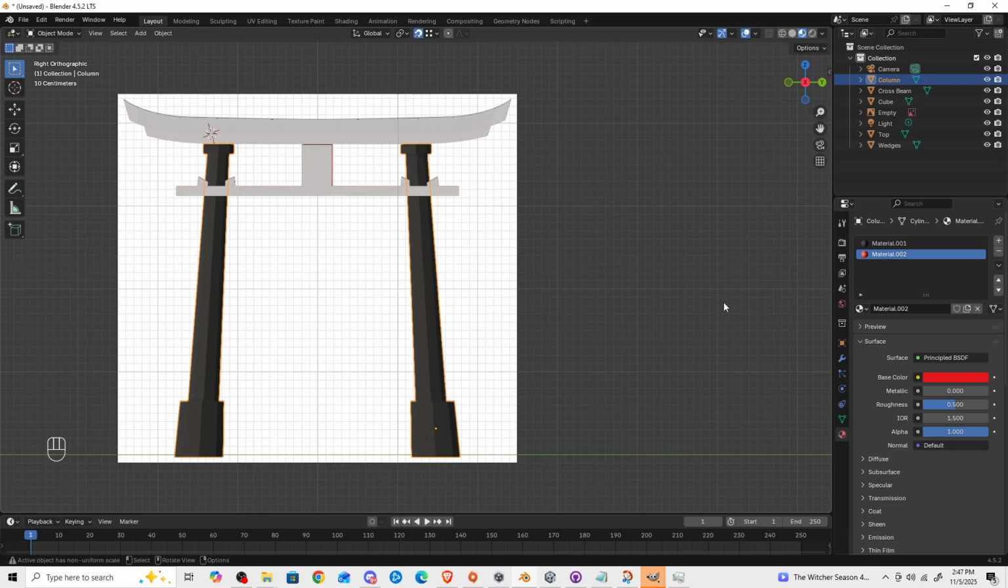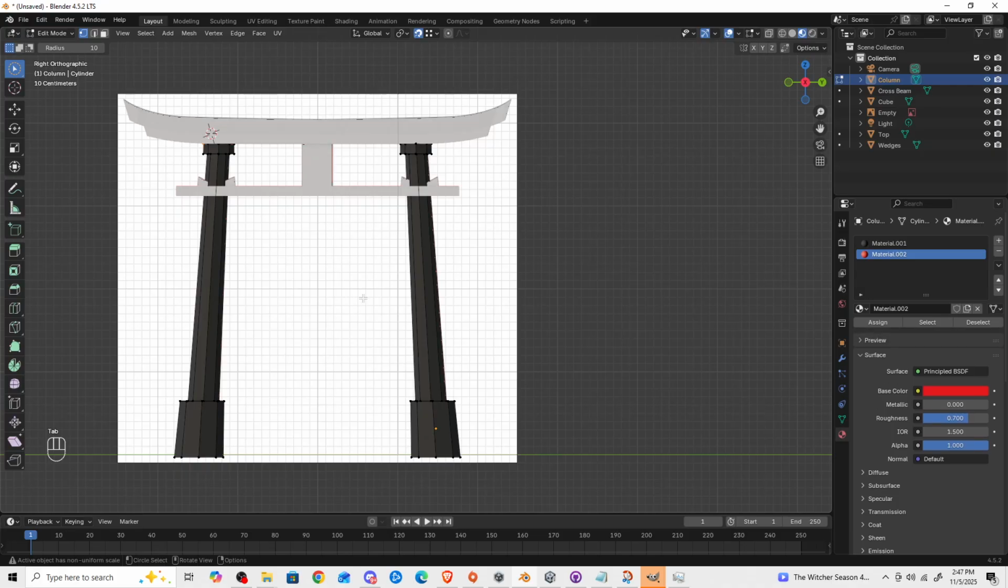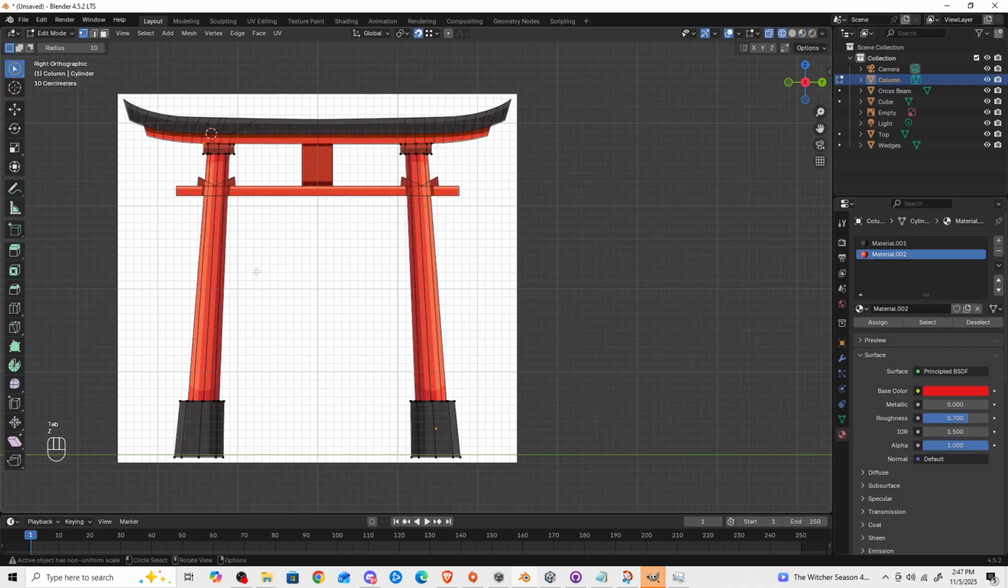I think that's good. Maybe roughness a bit higher. Okay, and in edit mode, select wireframe. Oh, now we can actually see the color.